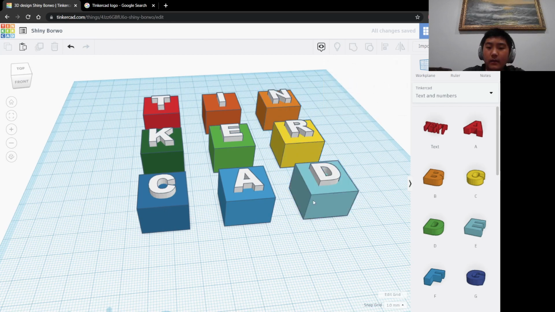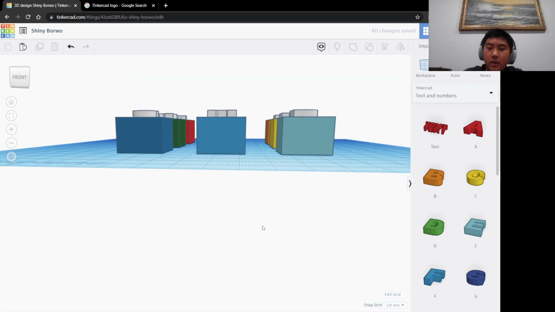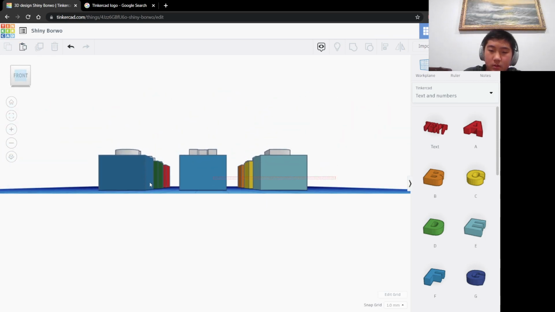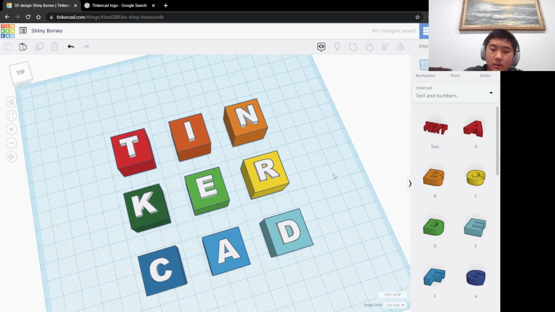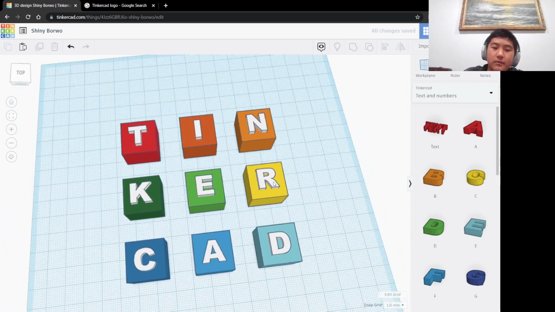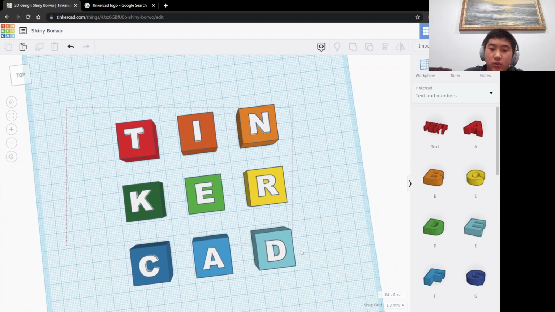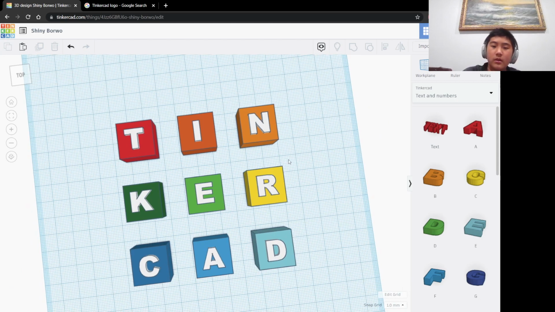There we go. And then we can press this, go to front, make sure we move that a bit up. Highlight the entire bottom row, and then group them all together. Now that we're done with this, this would be your Tinkercad thing, and that's pretty much it. That'd be the end of your Tinkercad thing.